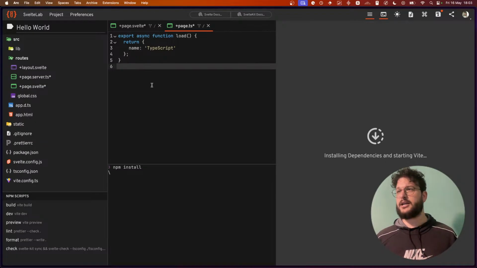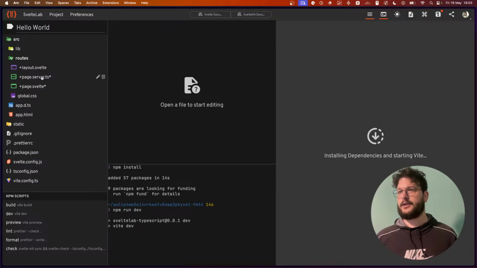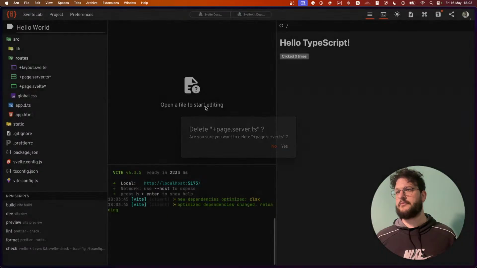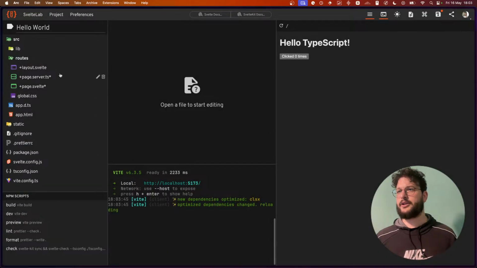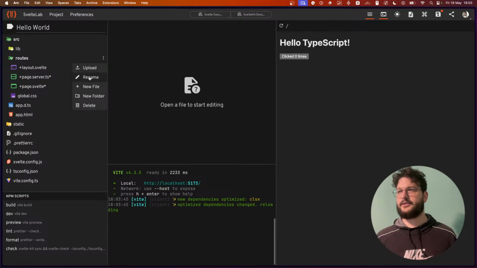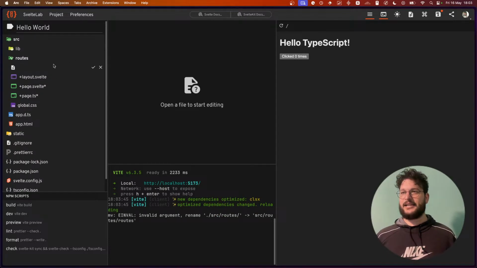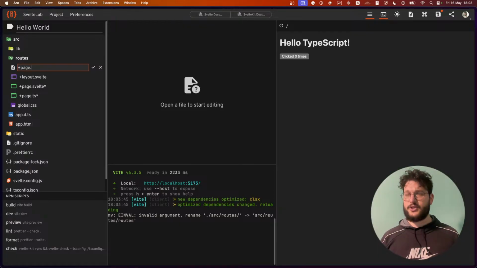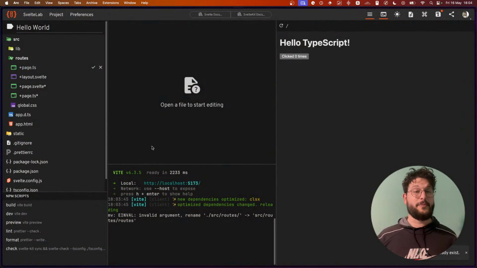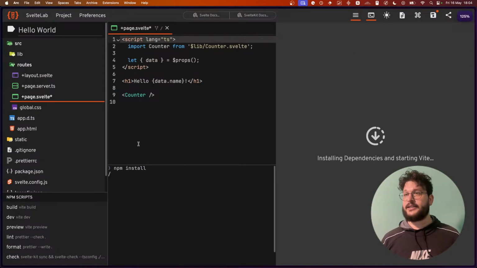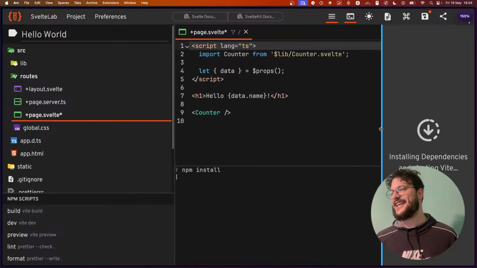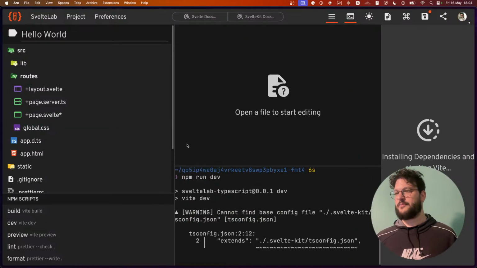oh, that's a bug. Let me see if I can fix it. Yeah, let me do. What is happening? I don't know what is happening. I need to fix this bug. Let's do plus page.ts. Okay. Let me refresh the page because apparently I write buggy code. Now I think I know what happened.